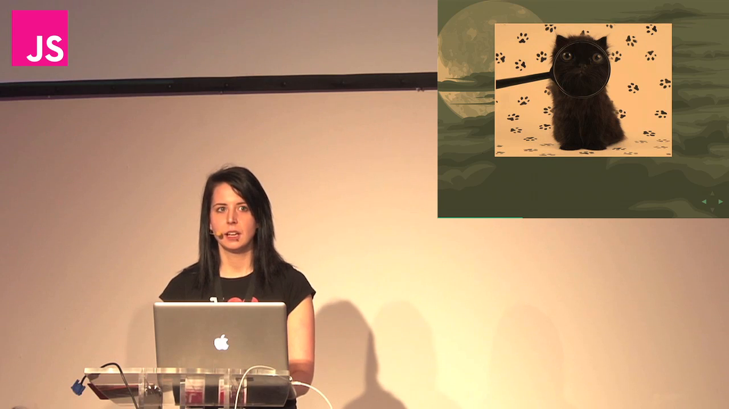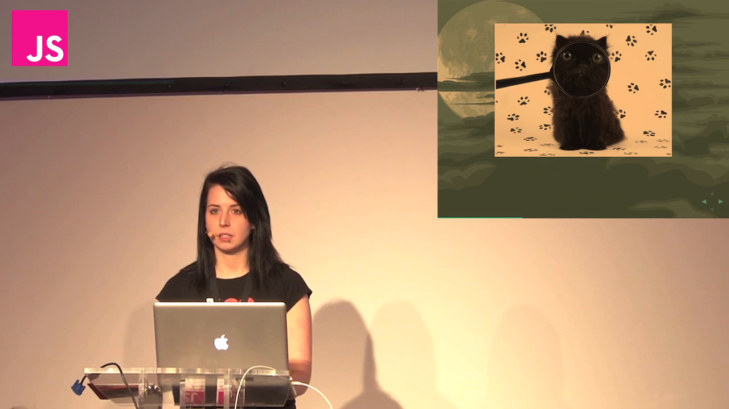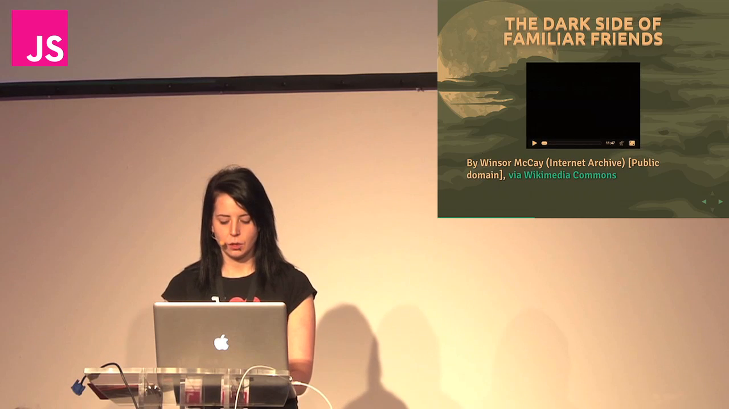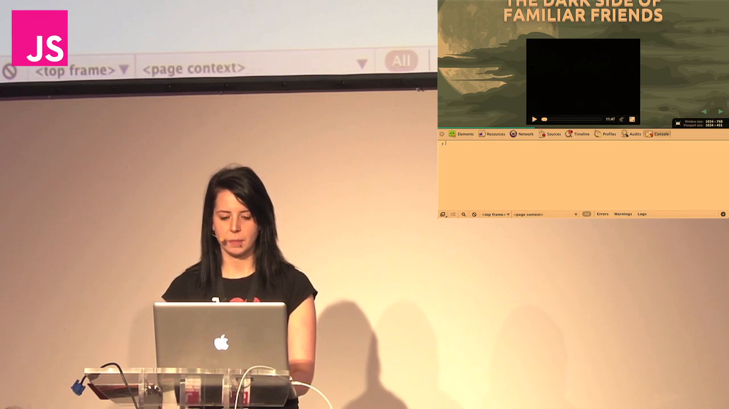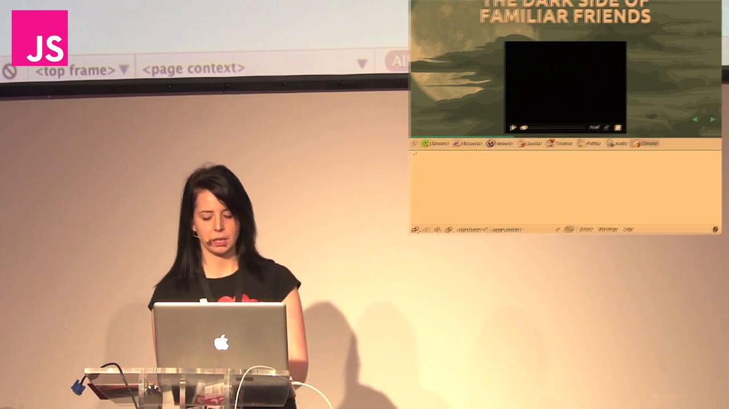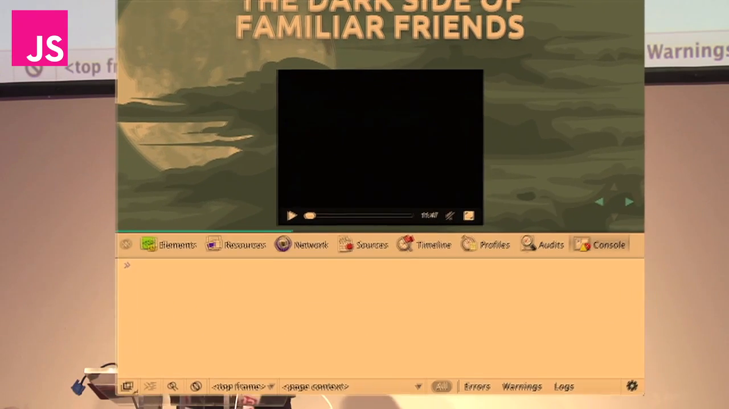So let's do a little bit of investigating, since we're all inspectors. Let's open up the web inspector here. Can everybody see that? Should I make it bigger? I can make it bigger.